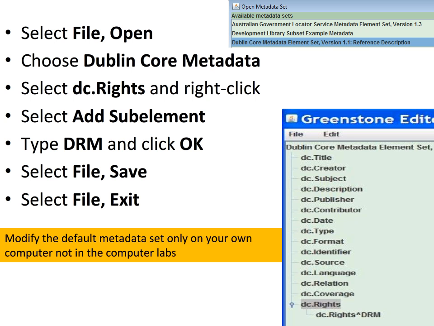What I'm going to do now is modify the existing standard Dublin Core by adding a new sub-element. You do it by opening up the Dublin Core, selecting, in this case, DC Rights, and right-clicking, and I've added a sub-element called DRM to indicate whether there's digital rights management restrictions on that particular file.